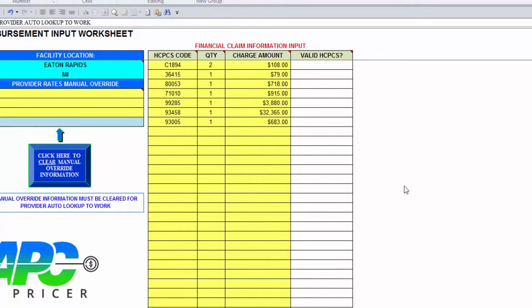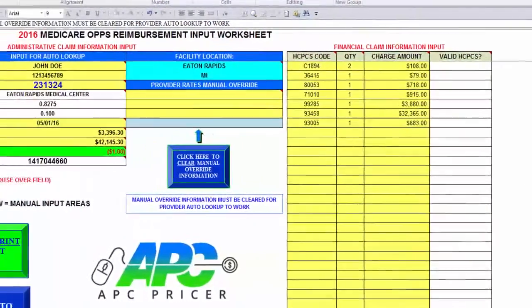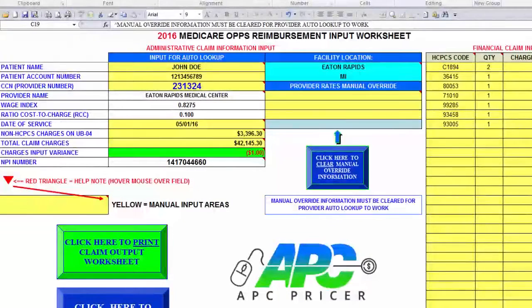Once all the charges are entered, there is one final check to make sure all the charges have been entered correctly. You will notice the green field labeled Charges Input Variance. If all the charges have been entered correctly, the field will display Charge Input is correct. If an erroneous charge amount was entered, the field will display the Charge Variance. This will let you know to review the input charge amounts and correct the error.